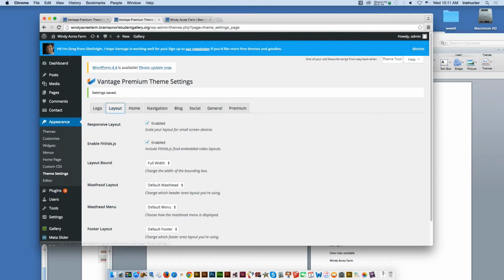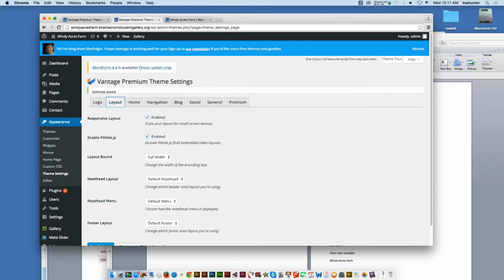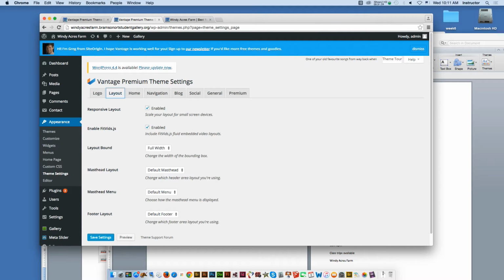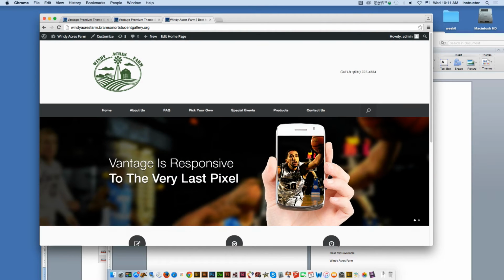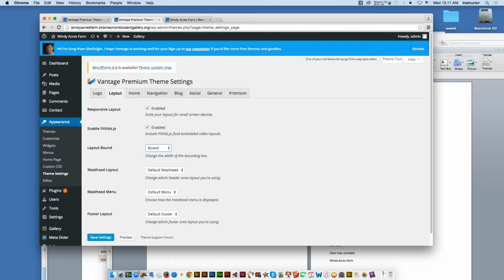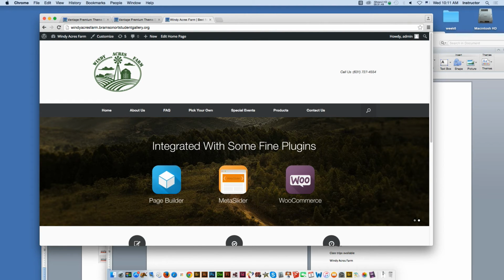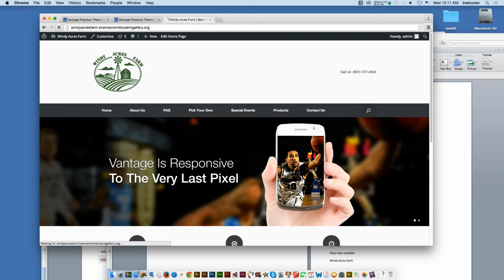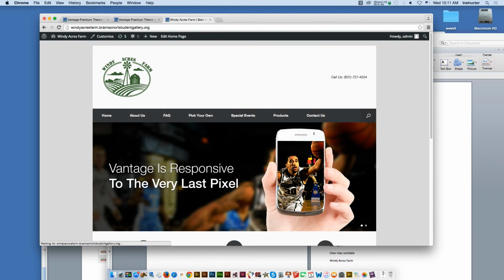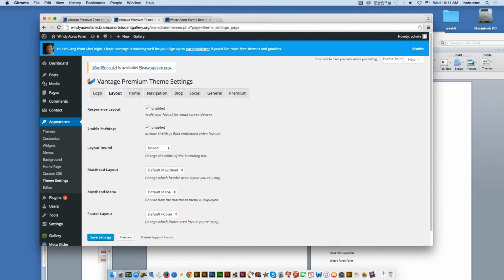And the layout has to be responsive layout, and check it. Enable layout bounce for width or box. The difference with this, look, that is the full width. If you see the box, it should have some space. It's not going to be stretched all the way. You're going to see this change. That is called a box. Okay? So for me, I like the full width.